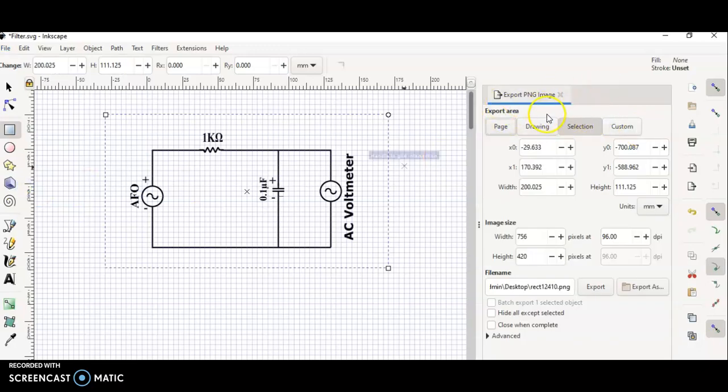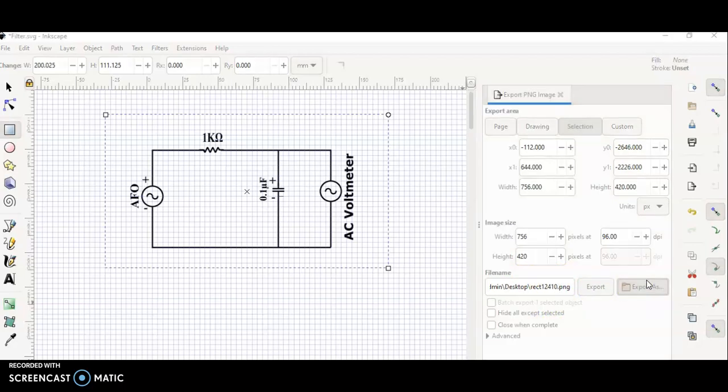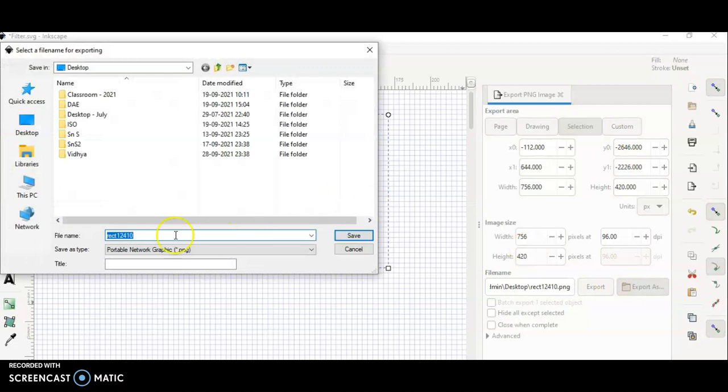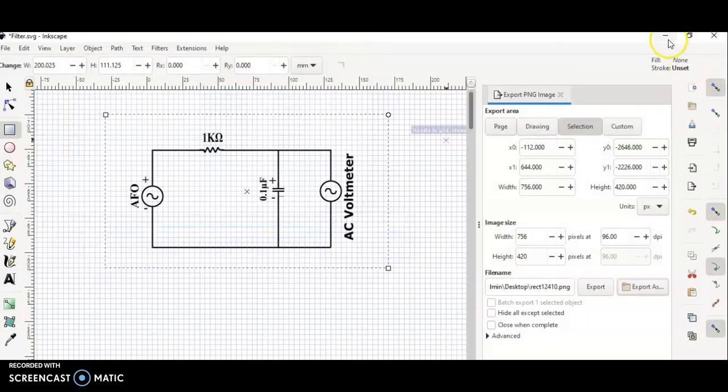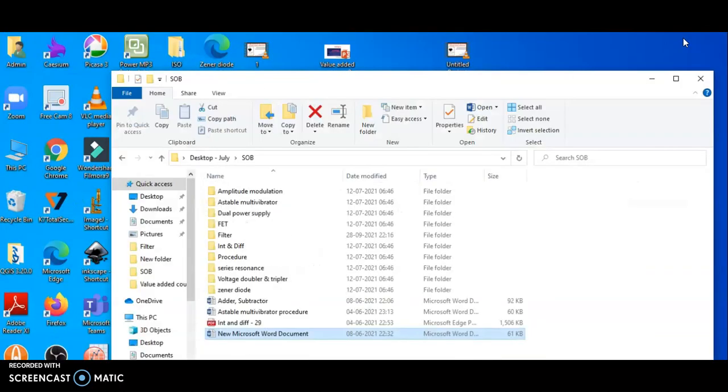So on the right side it will appear. Here in the units we have to select pixels per inch, with the pixel value in the range of 96 to 97 only. For the desktop location, in the rectangular box give the file name 12410. Then we select Export As, so our image is exported as 124 this one. Okay, so that is available on the desktop.